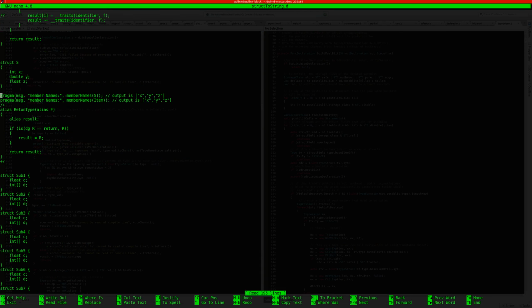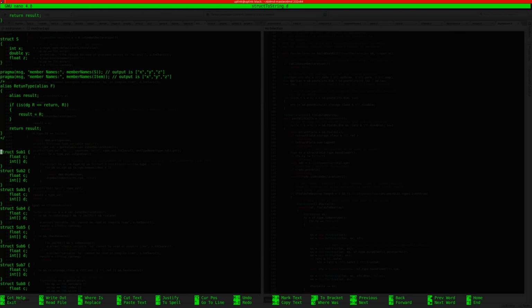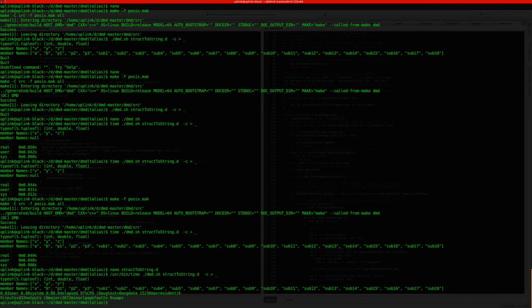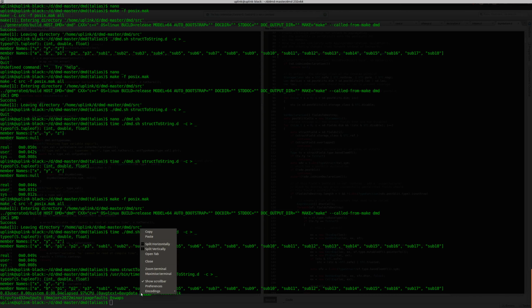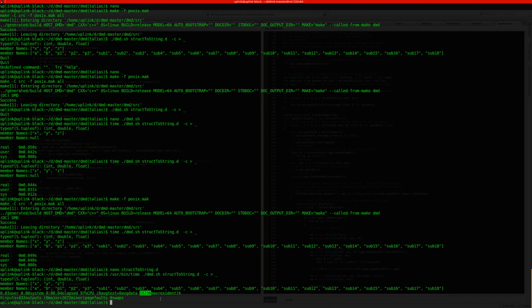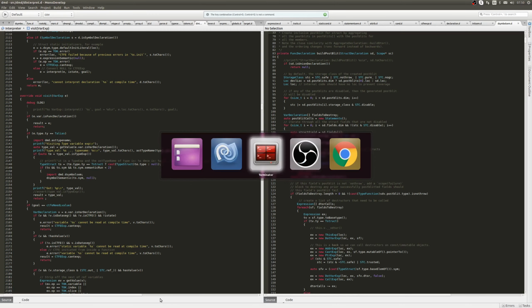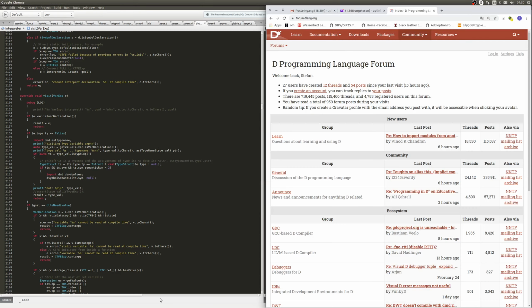So here are the member names, and it took no time at all, and what is this, 15 megs? Let's take that and divide it by 1024. Yeah, that's 15 megs. So that's something that we can tell Adam about.